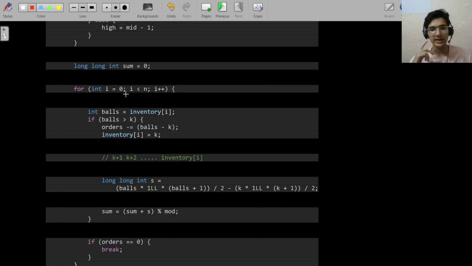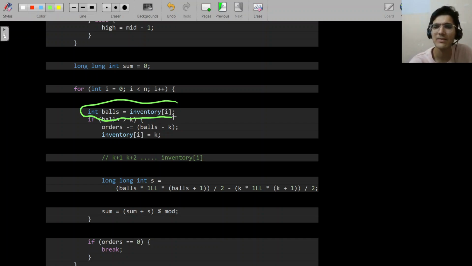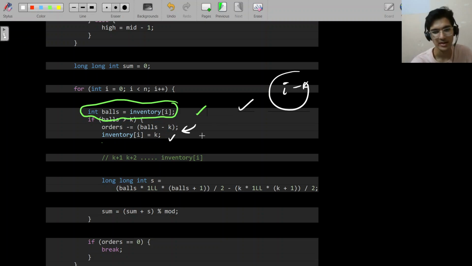Now, this is the important thing: after getting the k, there's also some math involved. So what we are essentially doing is very simple. It's not too complicated. I just renamed the variable inventory of i to balls of i. This is also not much required, but I just made sure of that. So what we are doing is, firstly, I'm reducing the orders which I can satisfy now. Okay, I found the k. Same concept I did, I minus k, right? Above, which is balls minus k. This is the same thing.